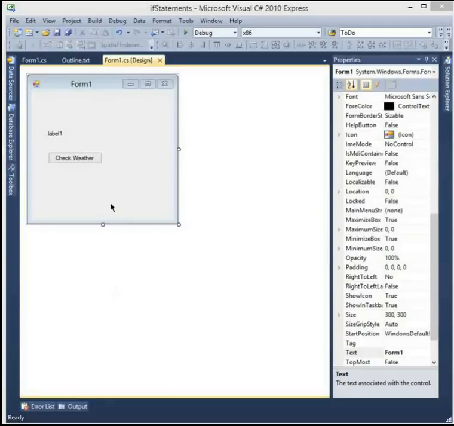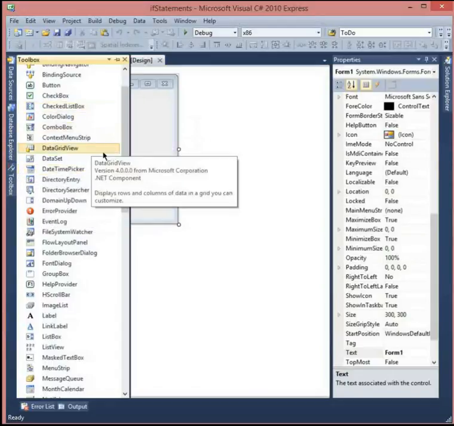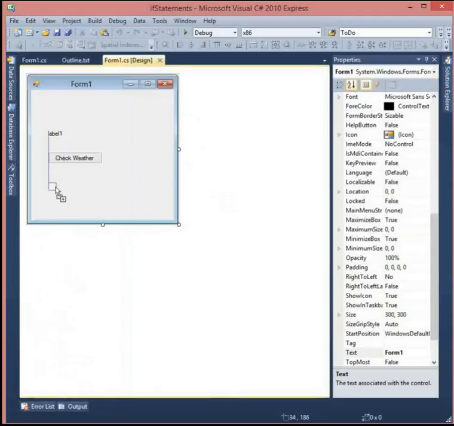Okay, so that's if you only have two possible values. What if you have multiple? What if, instead of raining or not raining, you want to check to see if it's sunny, if it's raining, and if it's cold, right? So you have multiple things to check. So let's do this. Just open up your toolbox, and we're looking for the combo box. I'm going to drag the combo box over here.